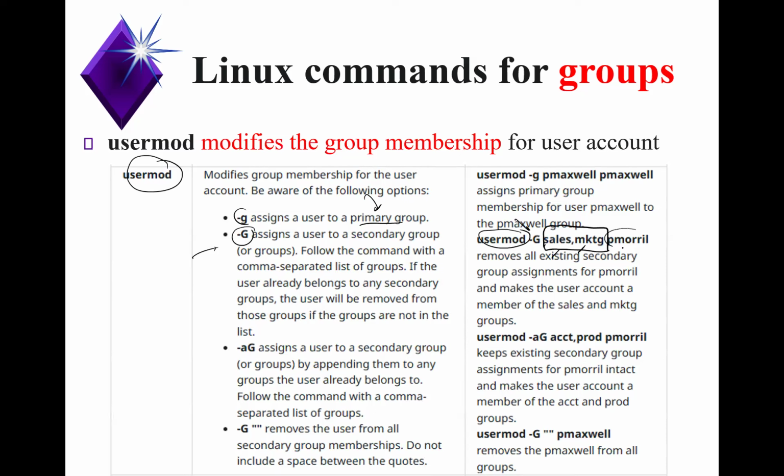So Philip Morris, P. Morrill is a user, and he will be added to the sales and the marketing groups. These are secondary groups, apart from his own primary group, which is P. Morrill also. The same name will be used. And he also has a regular Linux user, also P. Morrill. So the group name P. Morrill is a primary group as well as the user. And here he is being added to the sales group and the marketing group.